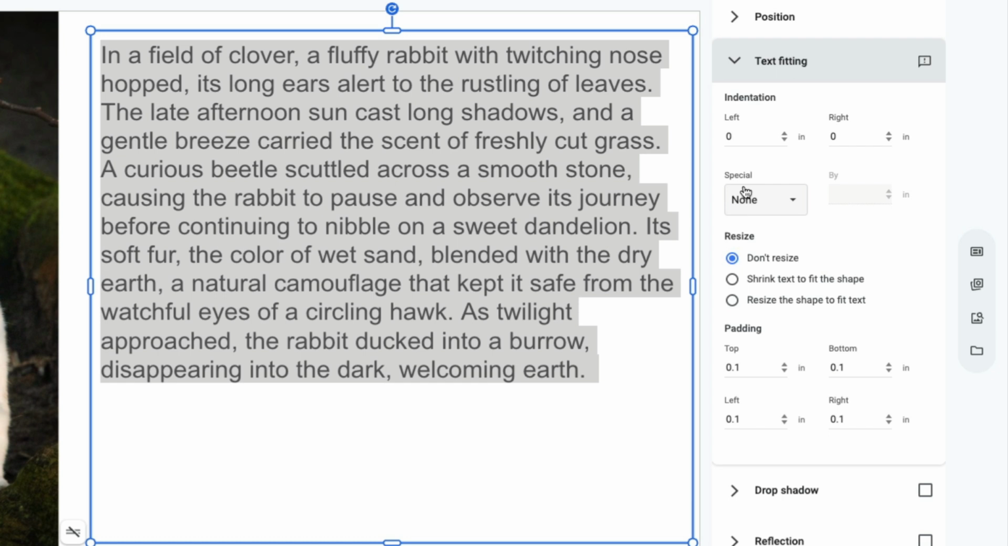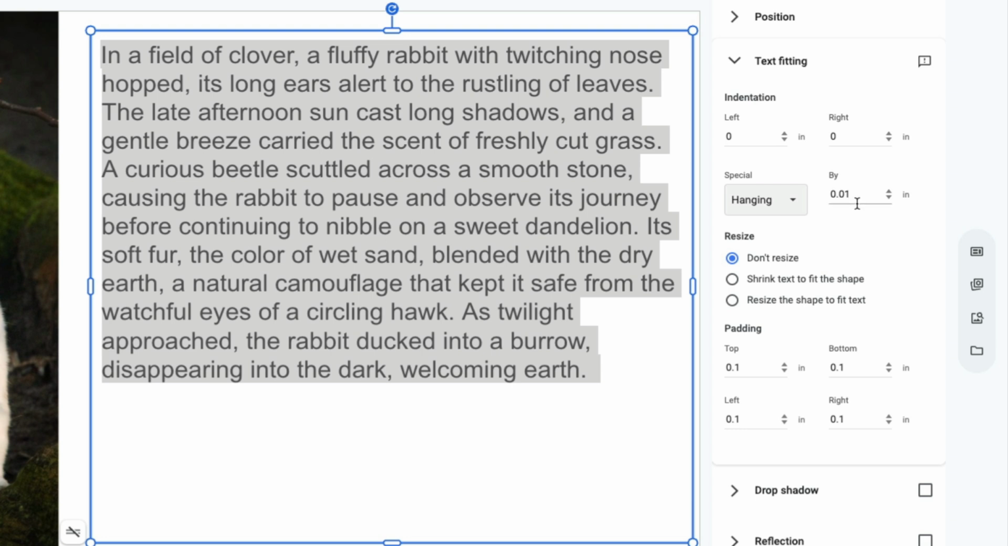From there, go to where it says Special, click on that, and then you can either choose to change the indentation of the first line or all of the other lines by using the hanging indent. And since we're talking about hanging indents, that's what we're going to do. So click on that. It's very small, but you may have seen this shift to the right a little bit.